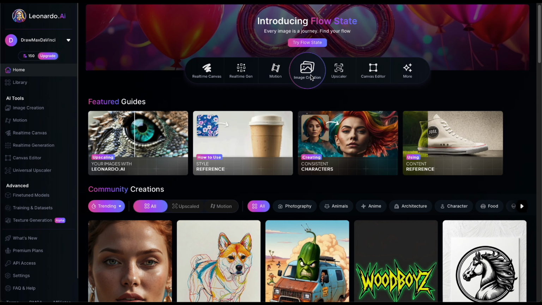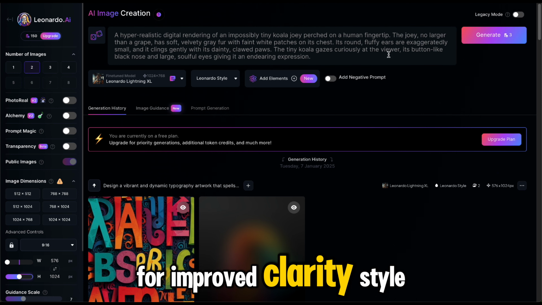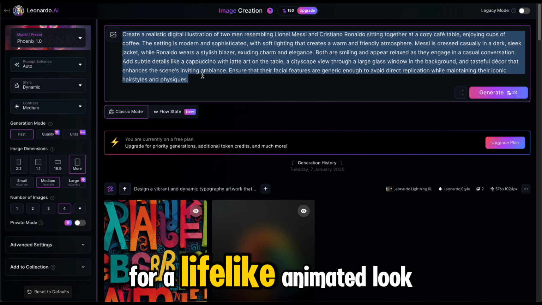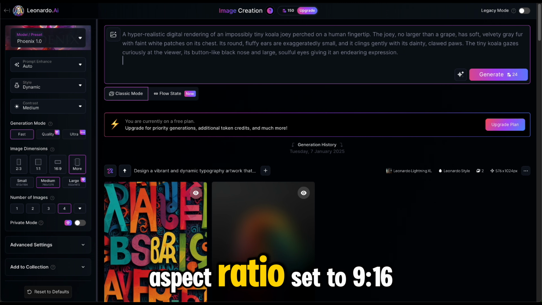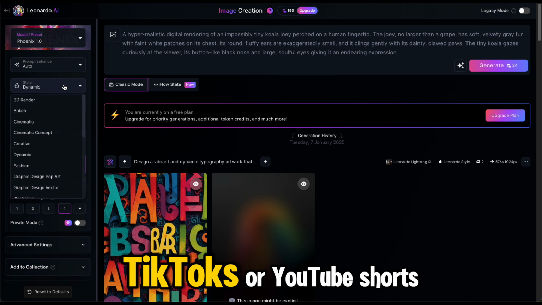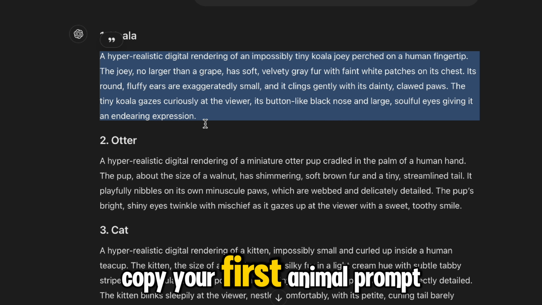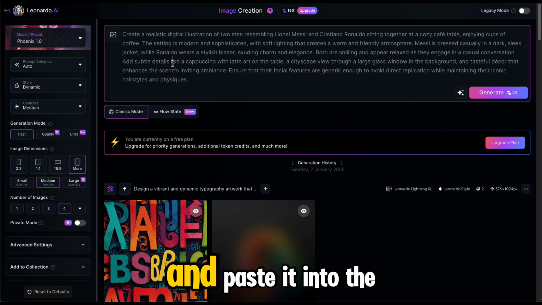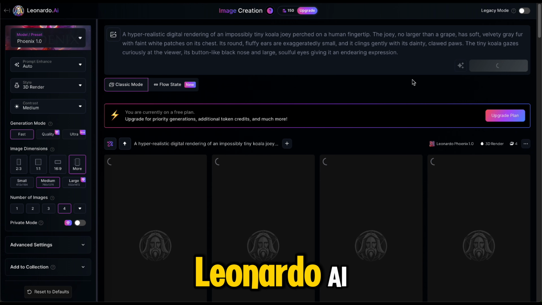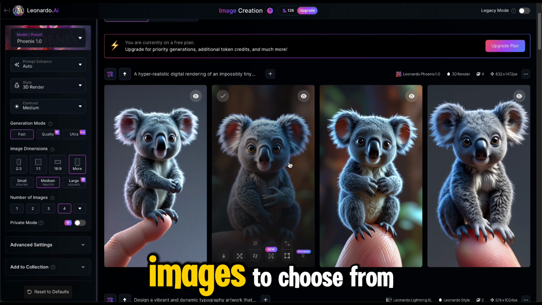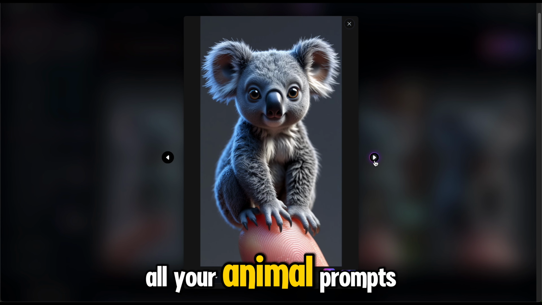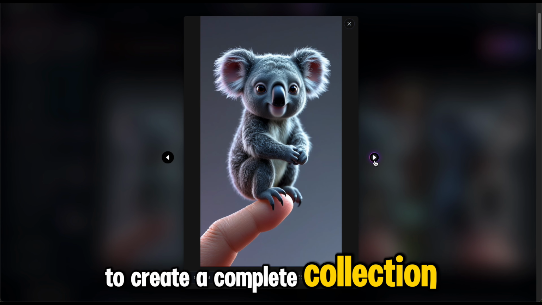Prompt Enhancer. Set it to Auto for improved clarity. Style. Use the 3D render style for a lifelike, animated look. Aspect ratio. Set to 9:16, perfect for Instagram Reels, TikToks, or YouTube Shorts. Copy your first animal prompt and paste it into the text box. Hit Generate. Within seconds, Leonardo AI will give you 4 adorable images to choose from. Download your favorite one and repeat this process for all your animal prompts to create a complete collection.